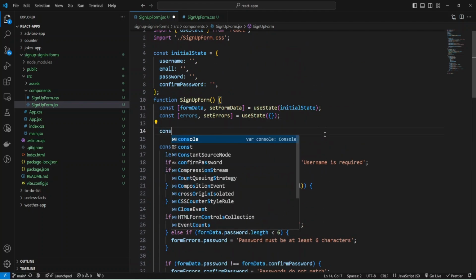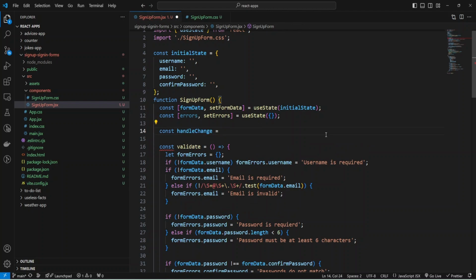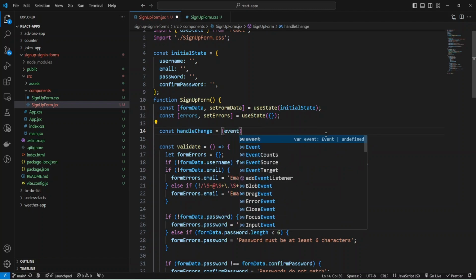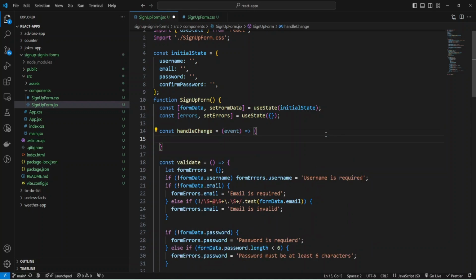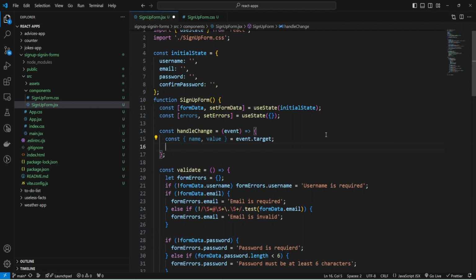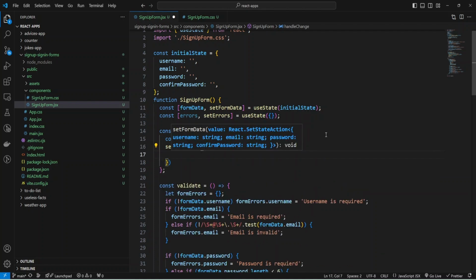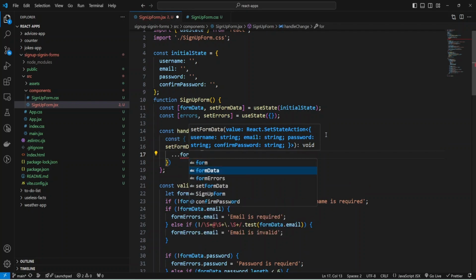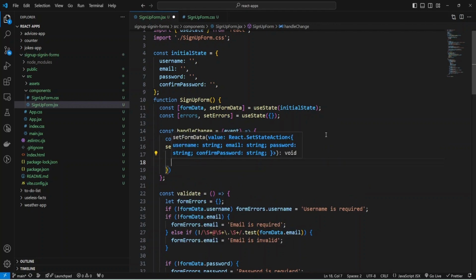It will also be a function, and for that I'm going to use event, and from event we will retrieve the name and value. const, using object destructuring, name and value from event.target. Okay, we'll have our name and value, and now we can update our state variable by creating a copy of our form data and changing the value for the name from our target.